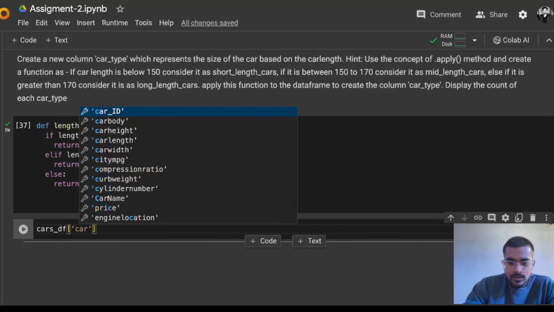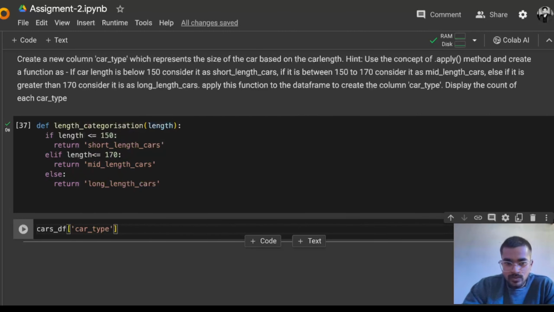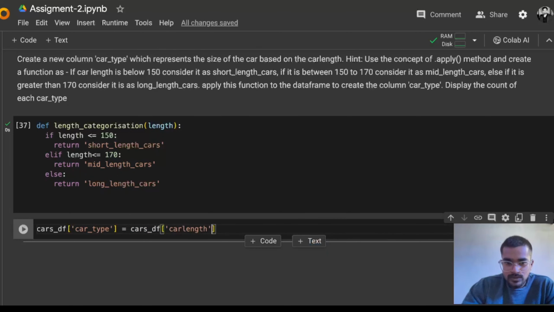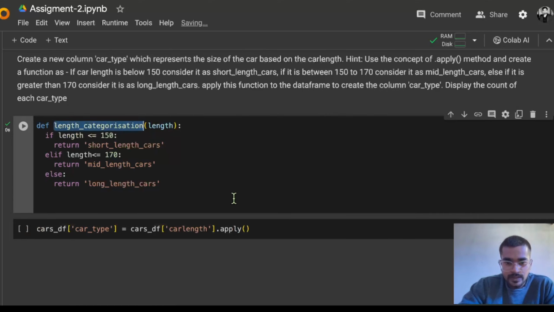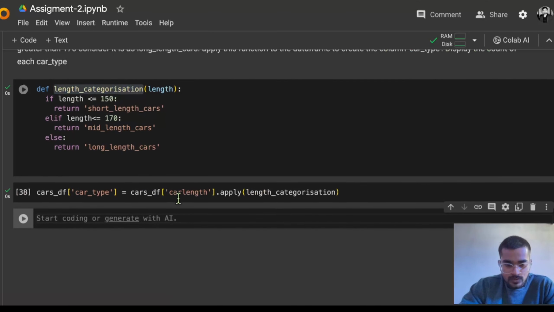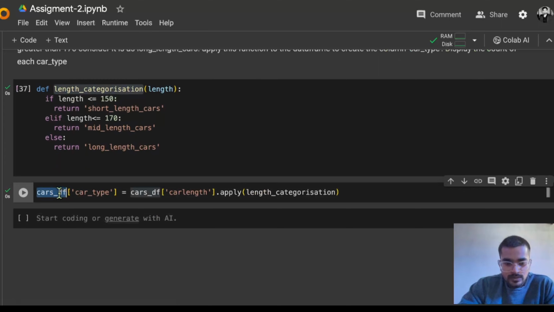So car_type is the column name that you are giving. Equals to again that cars_df, and on which column you have to apply that? You have to apply on the car length, and then you have to give the dot apply method, and what you have to apply? That function, length categorization. So if I just run that after pasting, this is how that column has been created.